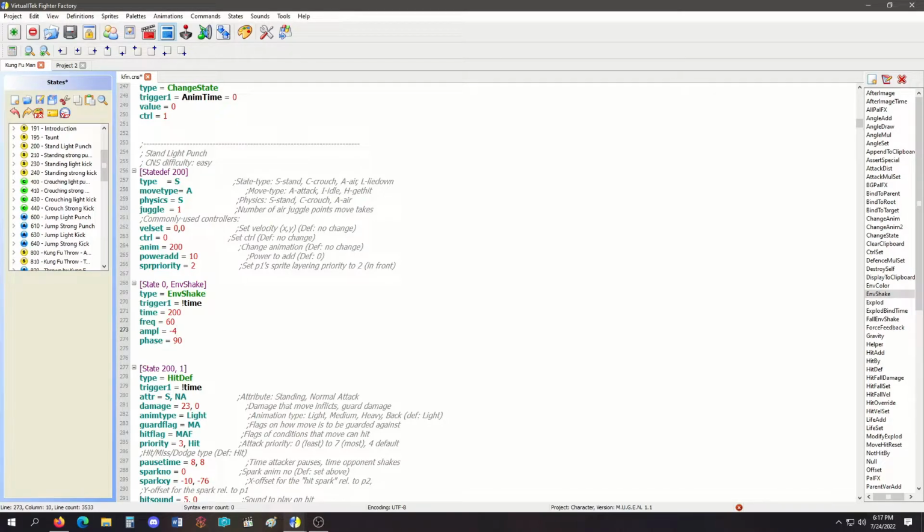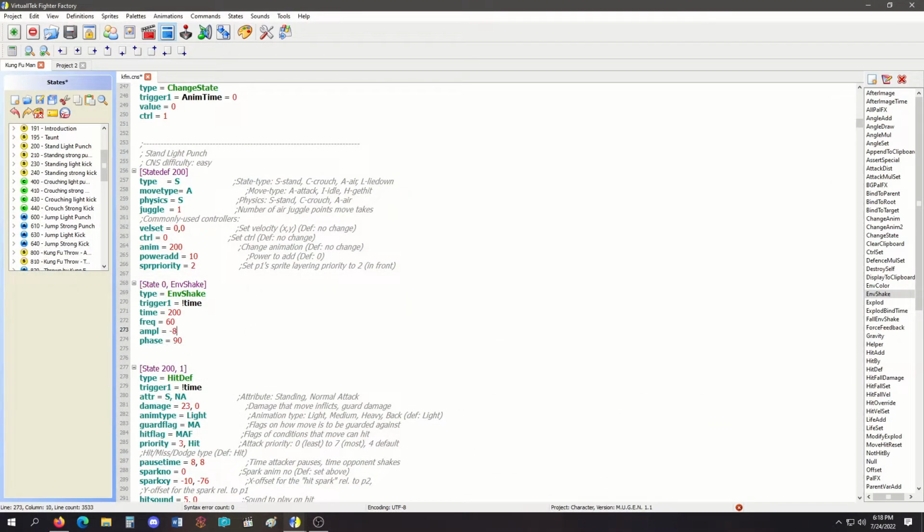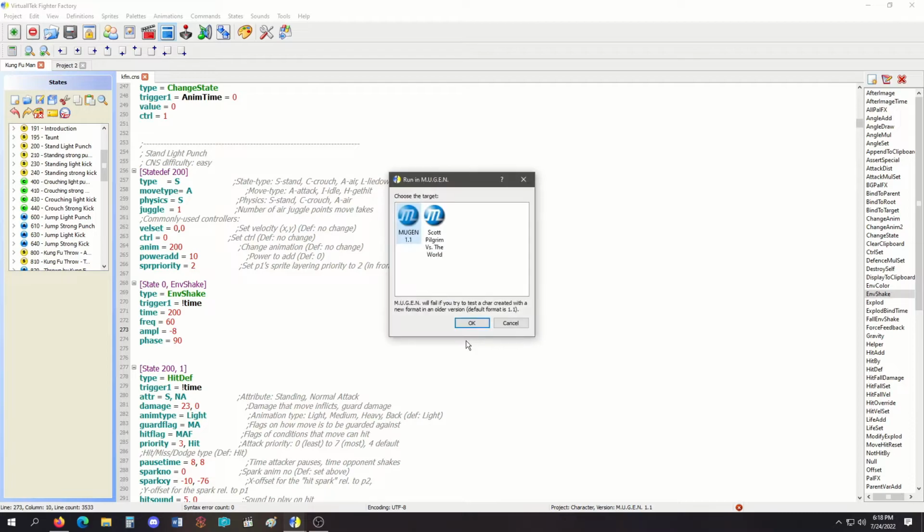Now let's see this. This said if your resolution is 240p, which is normal size Kung Fu Man, use -4. 480 for like a high res character like Guilty Gear, use -8. And 720 HD character use -16. So let's try a -8. And then we'll try 16 and see how that looks.